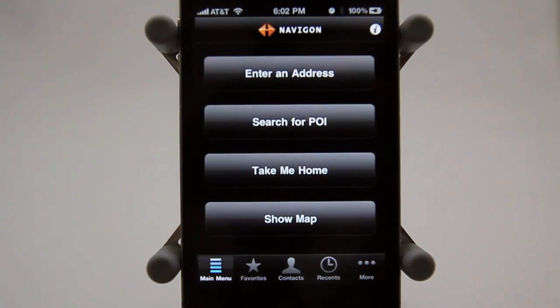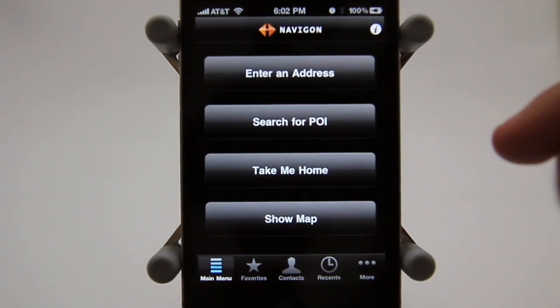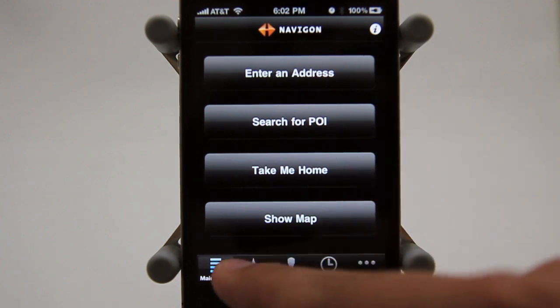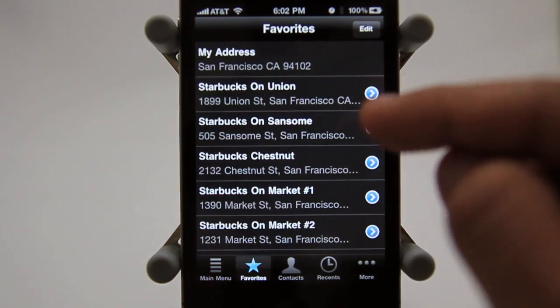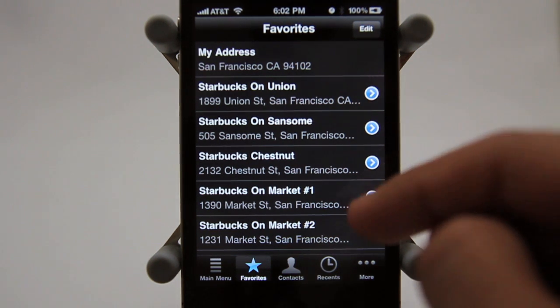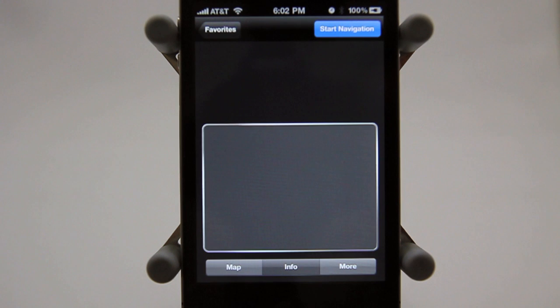If I go back out now, let's take a look at another feature here, and what we're going to do now is actually try navigating somewhere. So I'm going to load up my favorites list here, and you can tell that I'm a pretty big Starbucks addict because of all of these various ones here. So let's go to this Starbucks on Union.